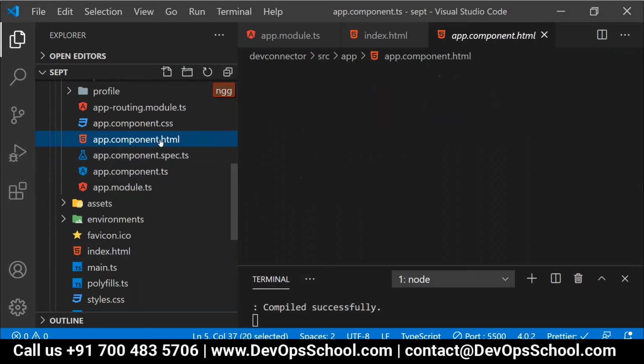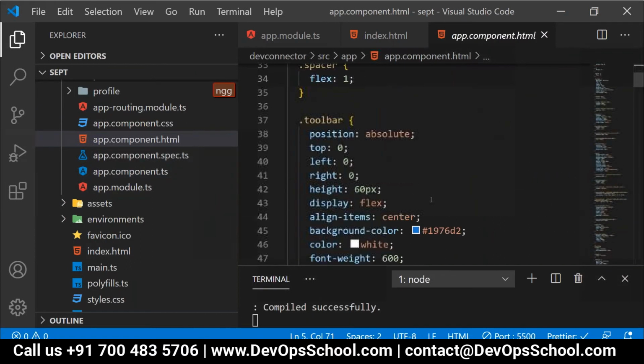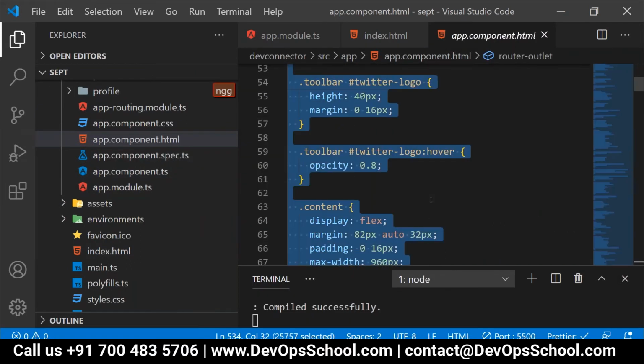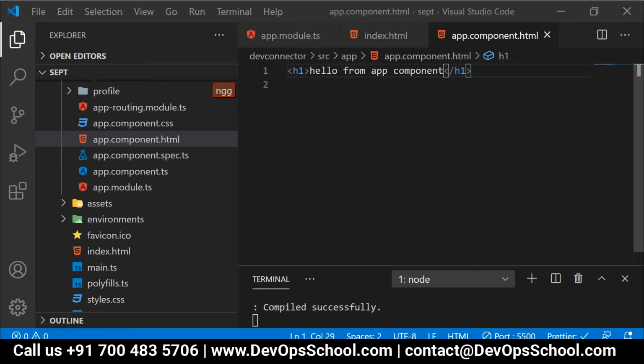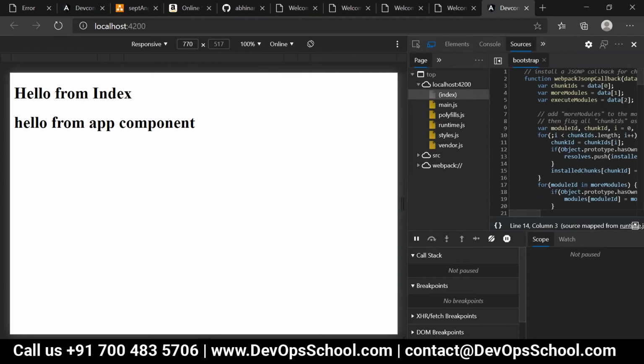Now, have a look over here. Whatever contents are available, I'll select all and delete it. I'll simply take an h1 tag, hello from app component. I'll save it and take it to the UI. Now, after hello from index, we received hello from app component.